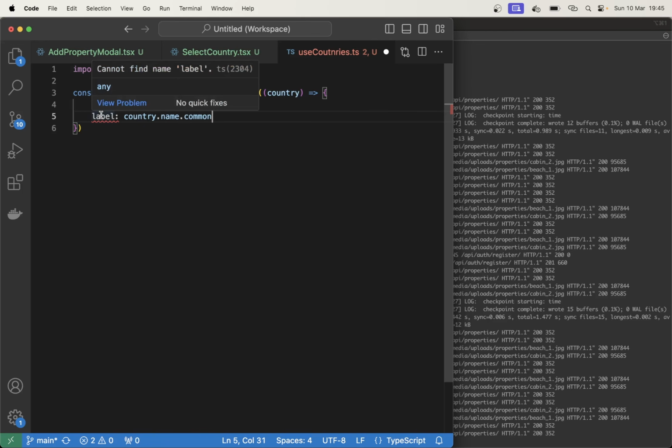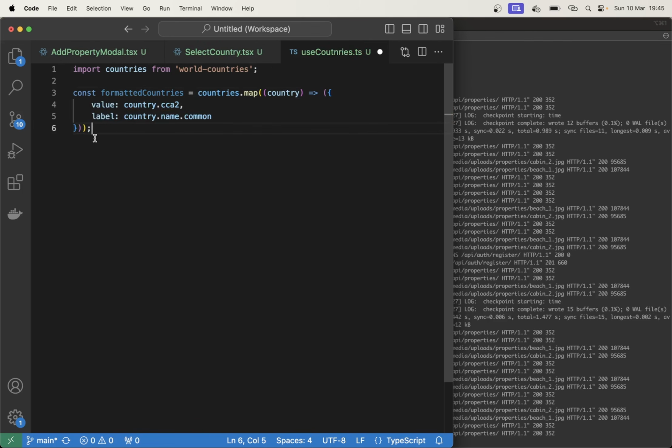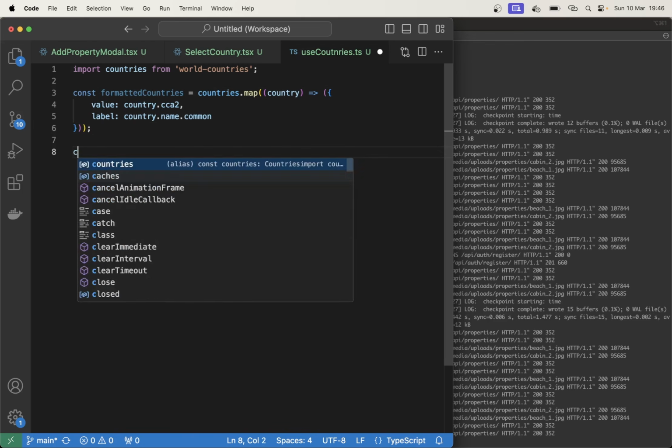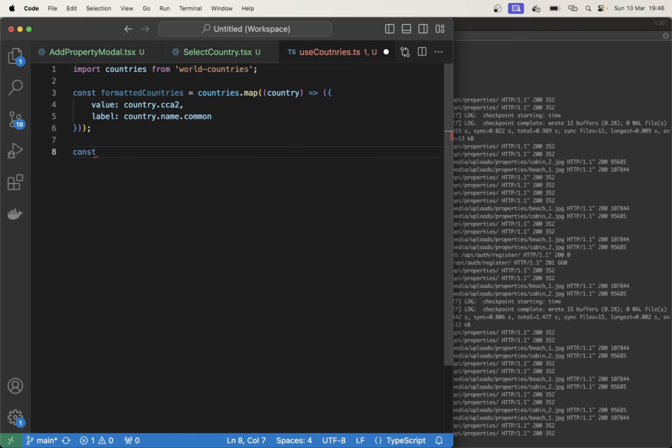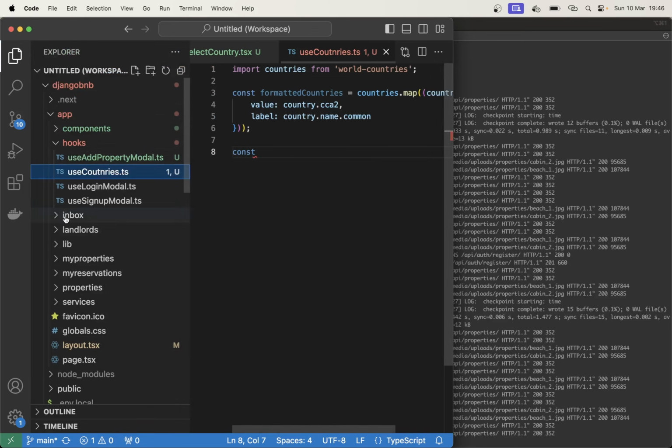Why are you giving me a warning? Cannot find label. But this is something I want to have here. Okay, I'm not sure why I needed this parenthesis here, but now it is working. So now I have a list of formatted countries in the values that we want. Then I can set up the hook. Whoops, you can see up here that I have a typo in the file name. Let's fix that before I continue.